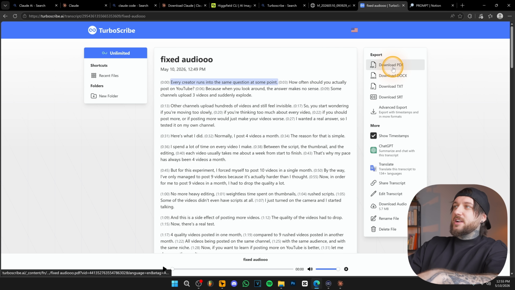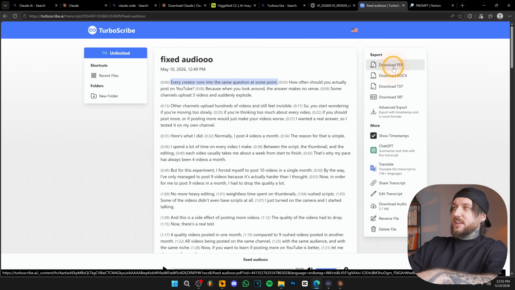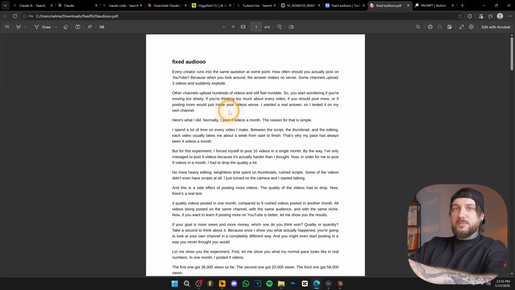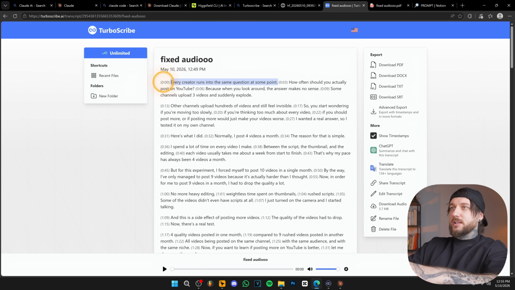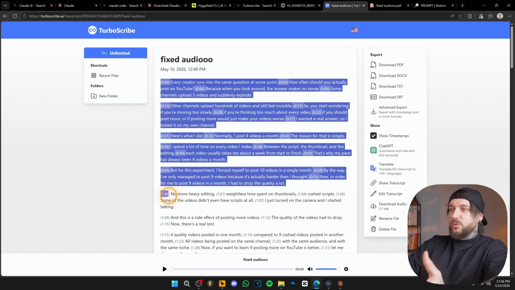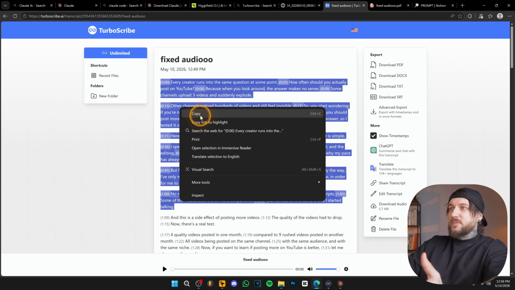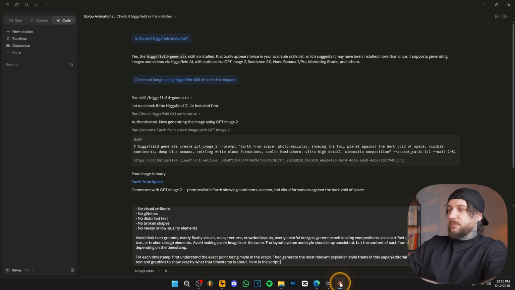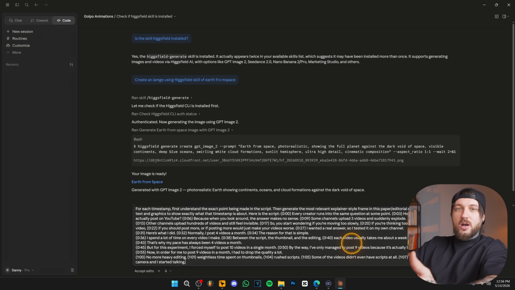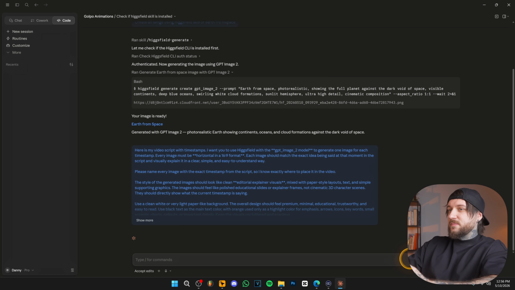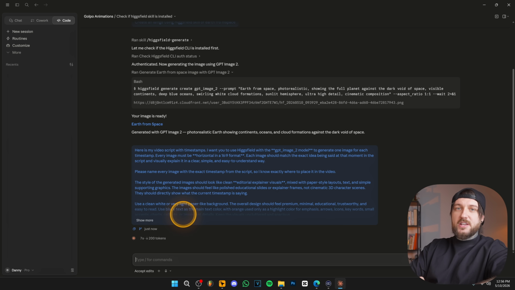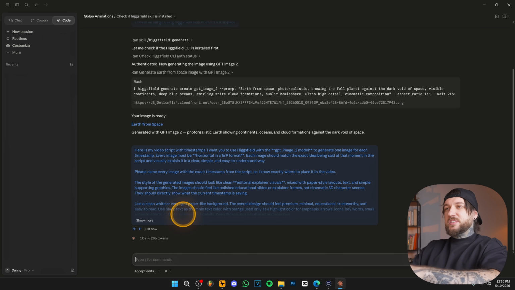Don't download it as a PDF, because if you download it as a PDF, as you can see, you will not have the timestamps. What you want is to copy it directly from here. For this example, I'm just going to copy 1 minute of my script, until it says 1 minute. So I'm going to copy this, go back to my Claude Code, and paste the script after the prompt. And I'm going to send this prompt with the script to Claude, right? And now Claude Code is going to ask me to allow access a bunch of times, and then it's going to generate each image for my video based on the script and based on the timestamps.